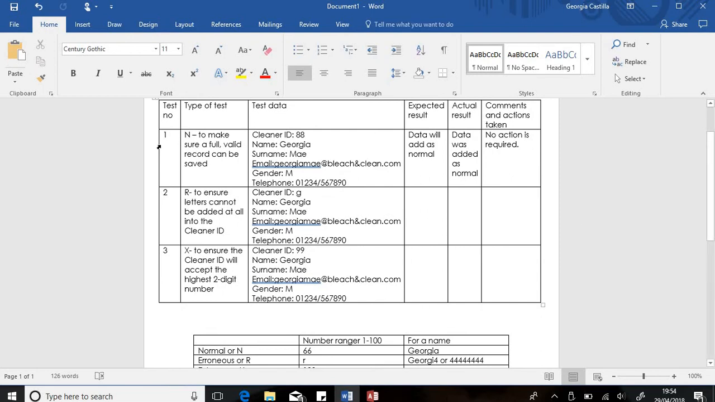I've just shown you the normal one to see how it should be filled. So for normal, I've put why I want to do it. There should be a box here, I think, but I've just written it here. And then I've put, it should be between 1 and 100. I think for the cleaner ID it should be between 1 and 99. So that would go there. And I'm testing the cleaner ID. Now if I type in 88, I say, data will add in as normal. I've checked it in the actual results column and it did add. So therefore I've put no action is required.